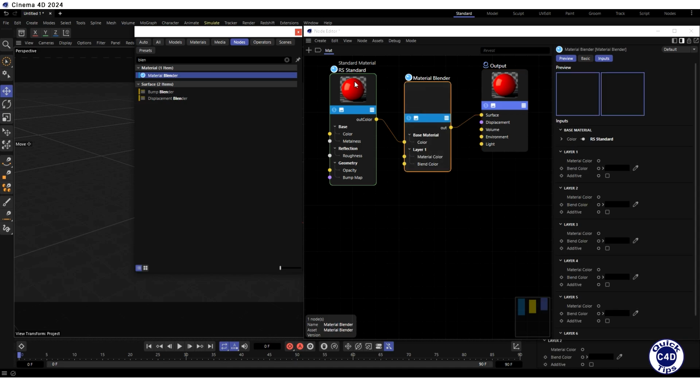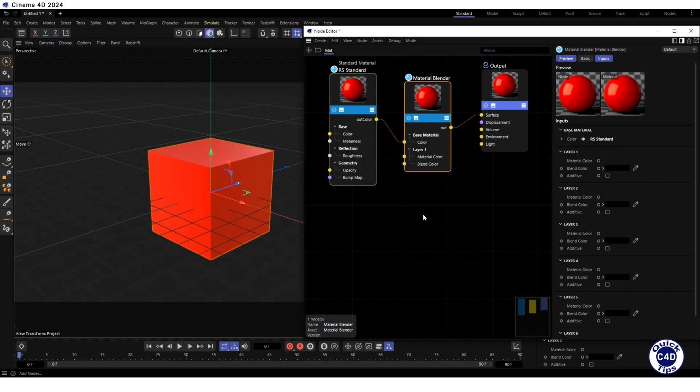connect it between them. As you can see, the out-color output of the Redshift standard material automatically connected to the base material color input of the material blender. Thus, this Redshift standard material will be the base material.